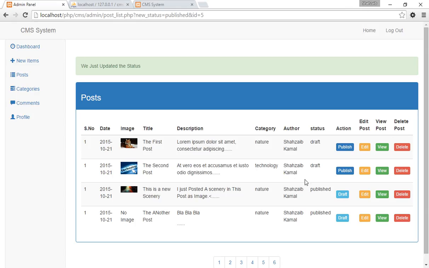So I hope you understand how to make the status changeable, and now we will learn some more things like edit, view, or delete post in the next class.